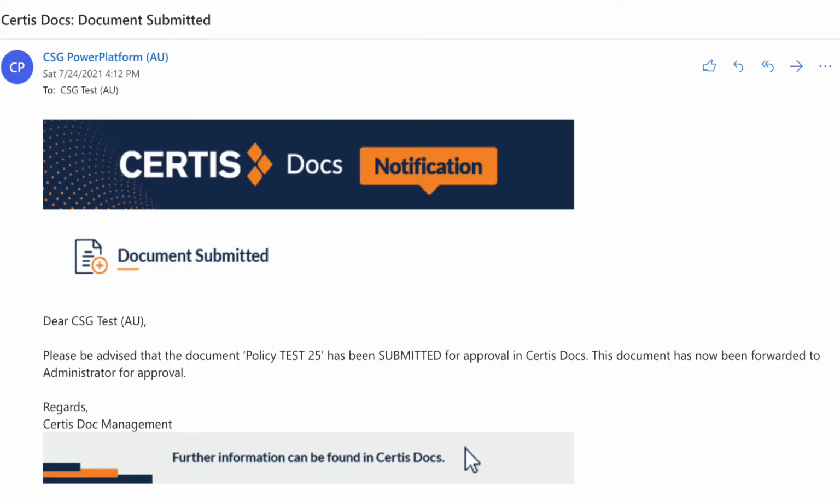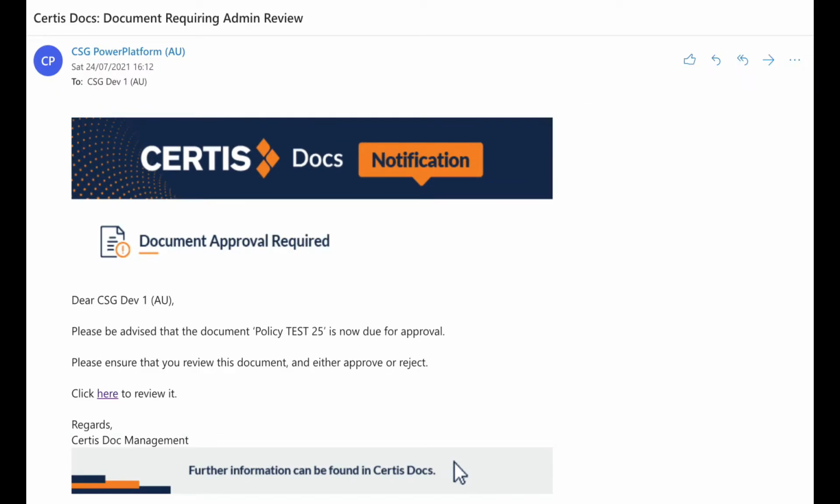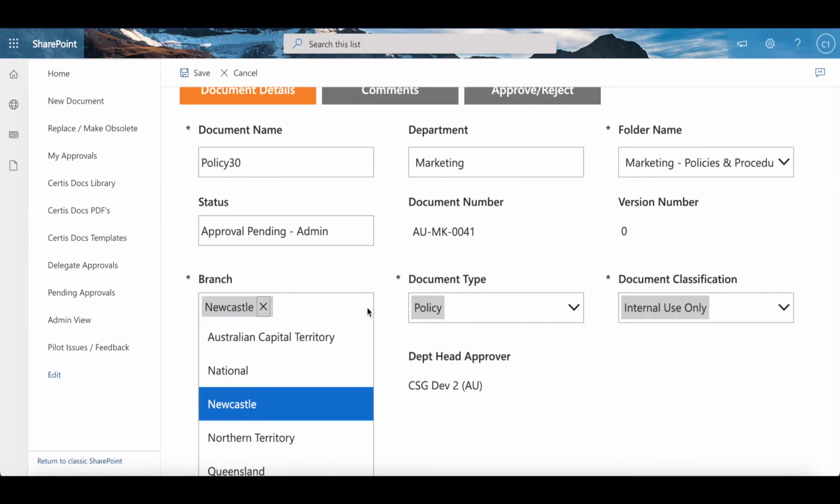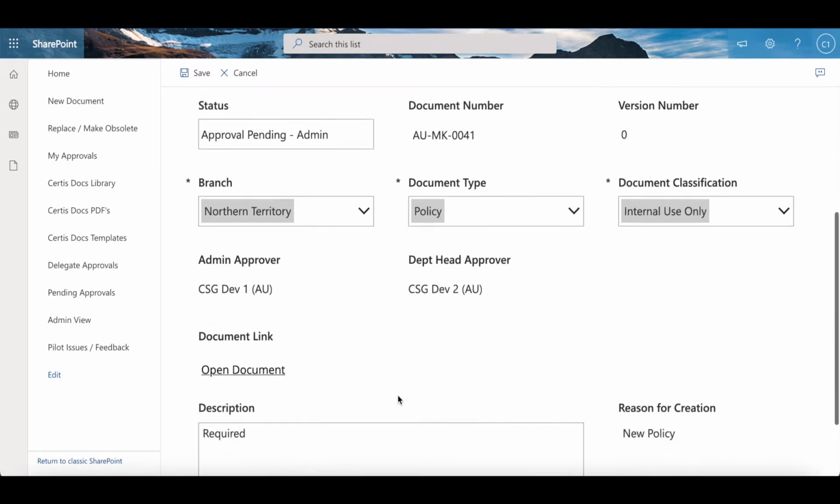The user is advised via email that the document has been submitted, and the admin approver receives an email asking them to review the document. The admin approver clicks on the link in the email and reviews the document. They can click on Open Document here.